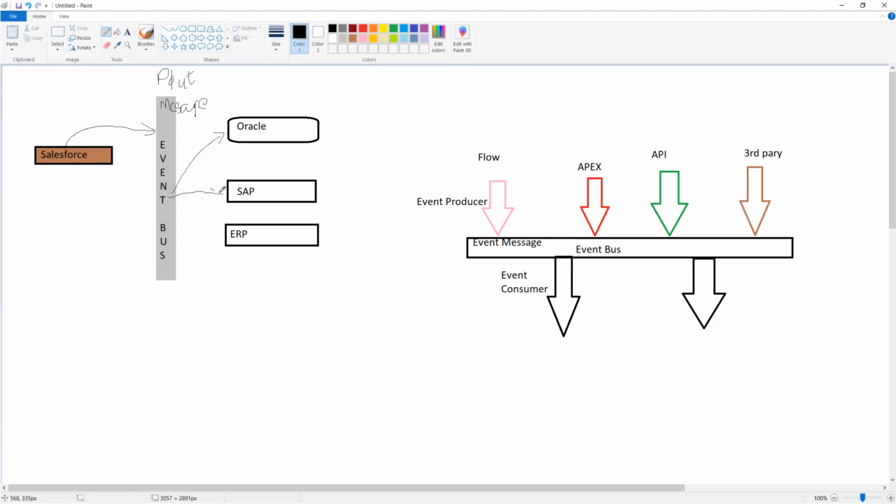So the event bus keeps checking with all the third-party systems that talk to Salesforce: do they have a resource available? A resource available is nothing but: do they have the time or the space? If I send a message, can they process it within their system? Now, if Oracle is busy processing something else, SAP is busy, ERP is also busy, and at the same time Salesforce is sending a message, nobody has free time.